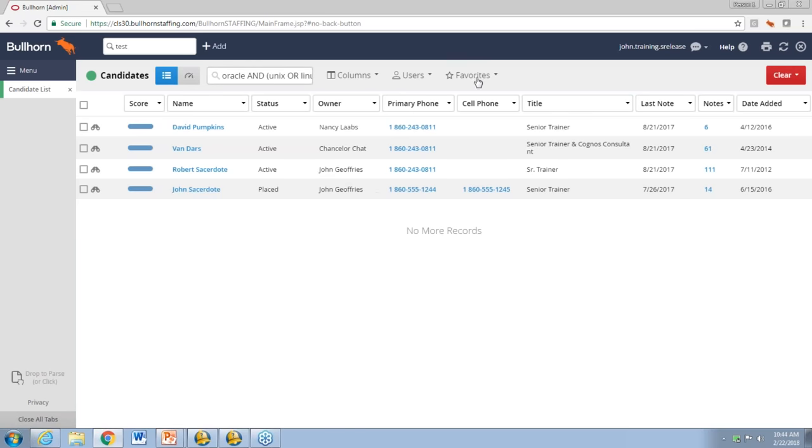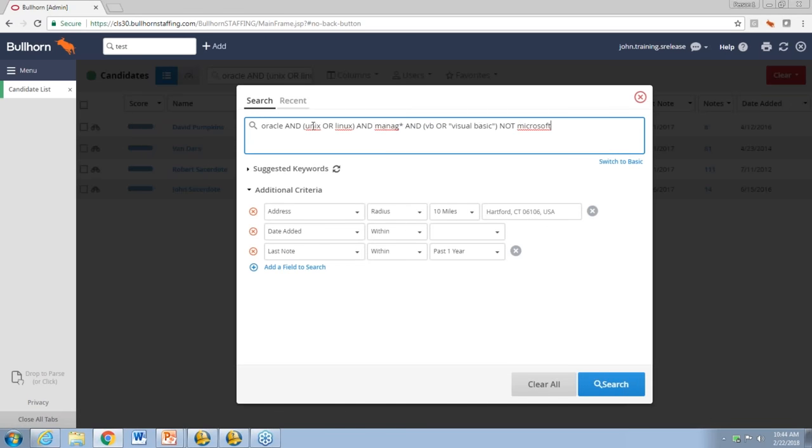Well, now that I've got my search executed, because all I did was save the actual search criteria, guys, I go back in, look what I searched on. I searched on all that stuff. But they have to be within a radius of 10 miles of Hartford, Connecticut, because that's the zip code of Aetna. And I don't care when they were added, although if I wanted to see who was added since the last time I ran the search, I could. So that's why I leave that field there. But without any data there, it doesn't execute that one line. And then the last note within the last year. In other words, people I talked to recently, I want them there.